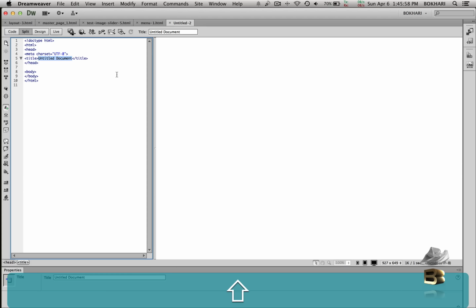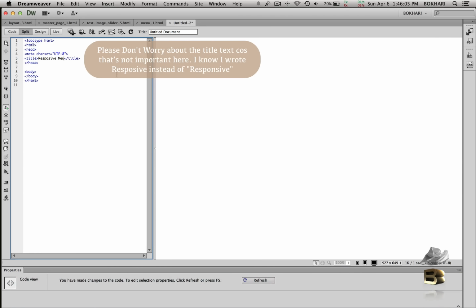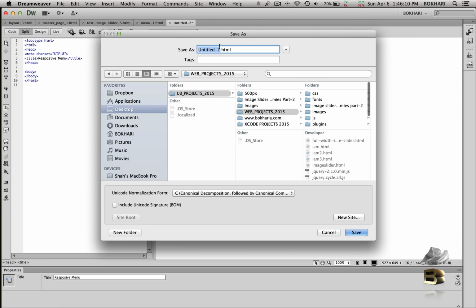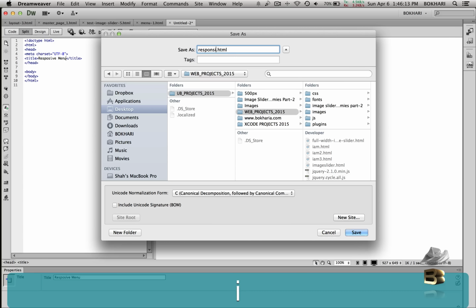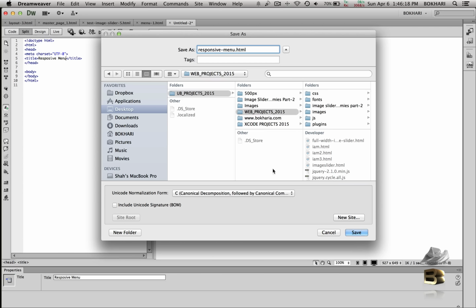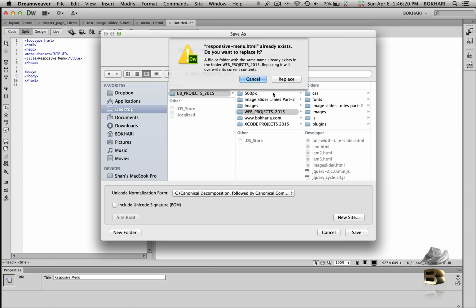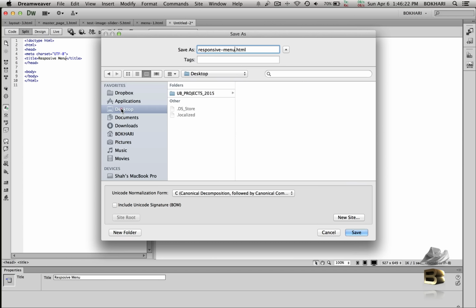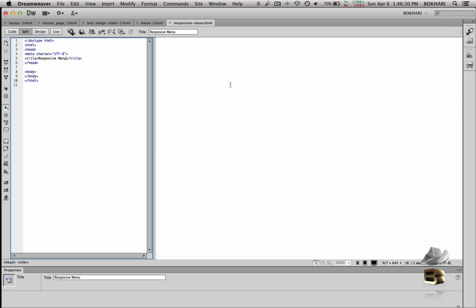Responsive menu. And save it. Save as responsive menu. Save it anywhere you want, it doesn't matter, because we don't have anything special in there. It's simply HTML and CSS. So I'm going to save it on the desktop. Okay, save. All right, looking good.